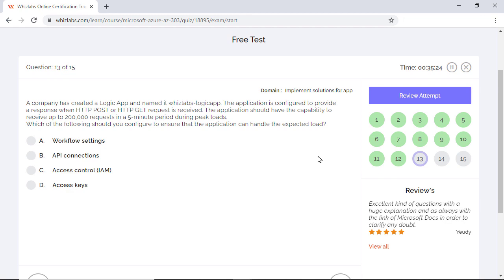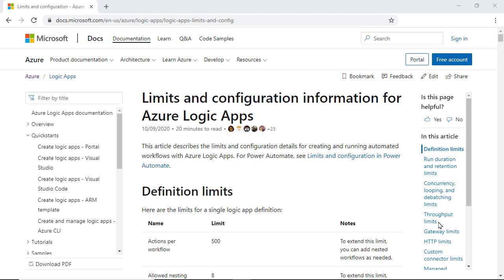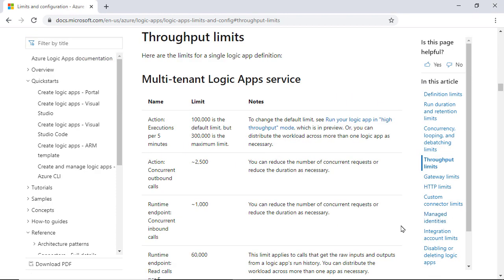Well, first, have a look at the throughput limits information for Azure Logic Apps. You can see that the default number of action executions within a single Logic App run is 100,000 over a 5-minute period. But you can configure the Logic App to run up to 300,000 action executions within a 5-minute period, and to change the default limit, you need to run the Logic App in a high throughput mode.